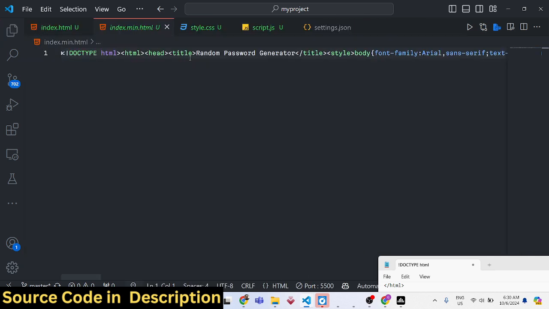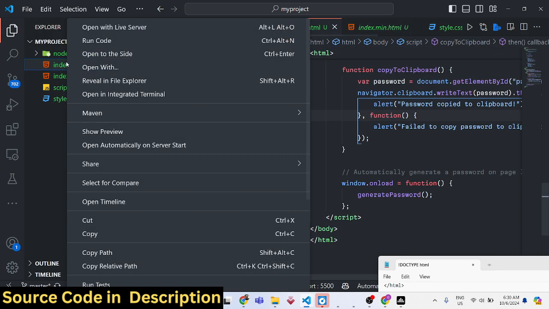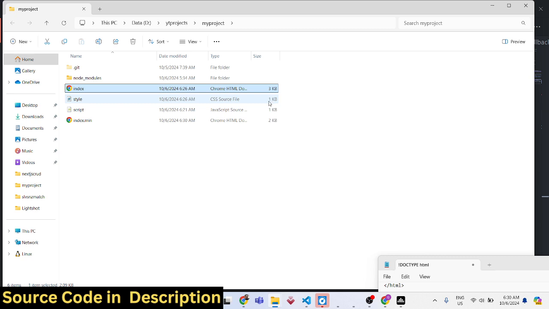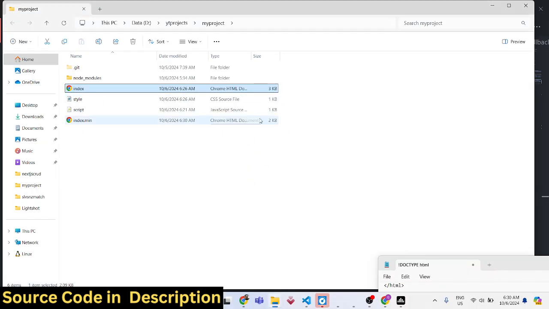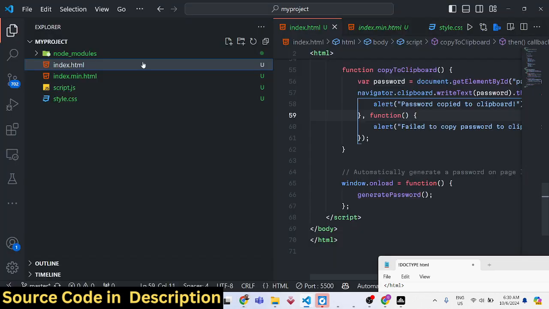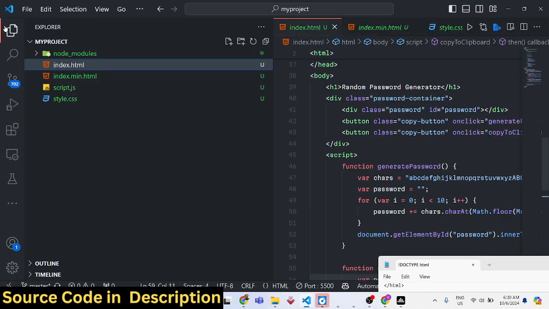If I open this file, you will see all the white space has been trimmed, and the HTML, CSS and JavaScript code has been minified. Let me also show the size difference. In the file explorer, the unminified version was 3 kilobytes. The minified version is 2 kilobytes. So we are saving some space in production. It's a very small application, but you can see the scope of this.